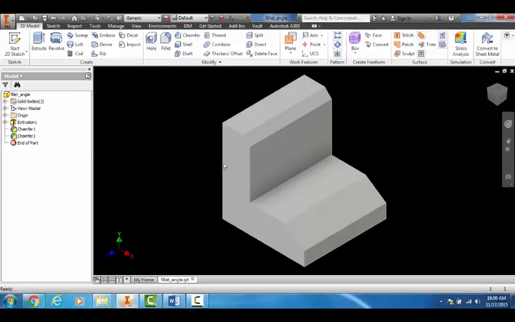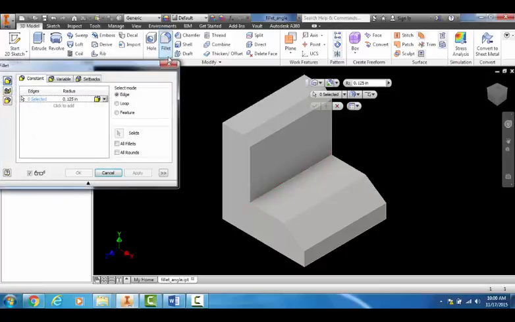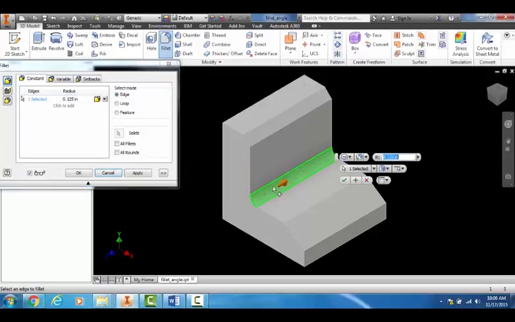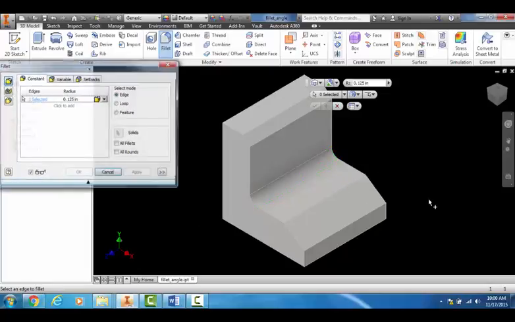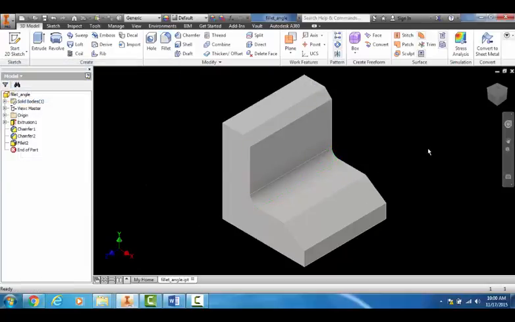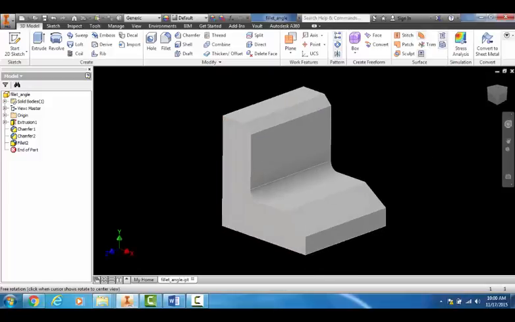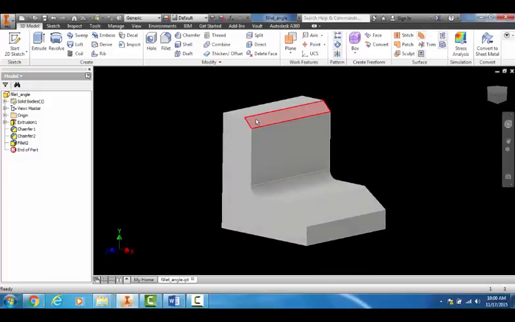And lastly, we need to apply that fillet right here. Let's go back to our fillet button here, and it's 0.125, which is already there. So we can just click on right there, hit apply. Okay, and we're good. That's it. So that is our chamfer feature.